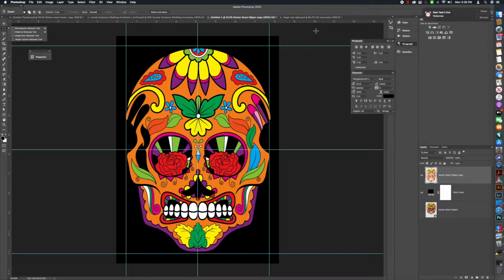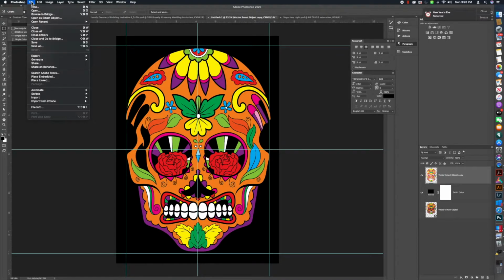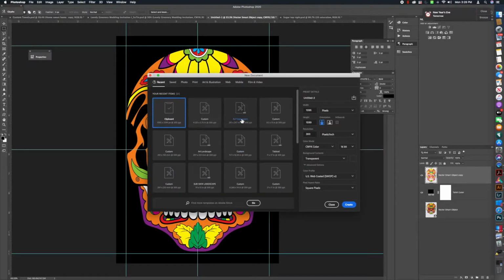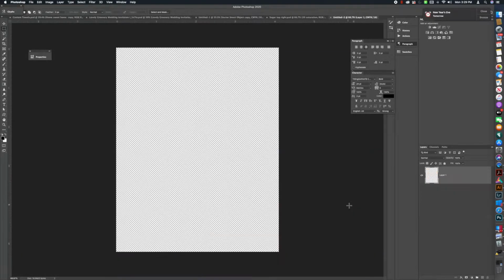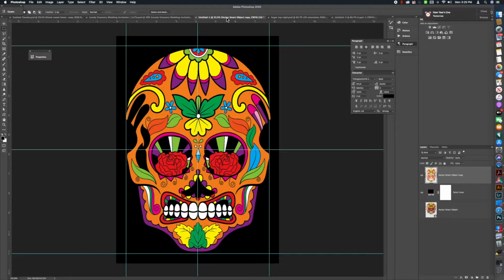So I set up a new document. Let's do that first. We'll do a new document, and let's change this to inches. And this will be 4 1/8 by 5 1/4. And then we'll just go ahead and hit create. It's CMYK transparent. So let's go at 16-bit. Let's go ahead and create that. So that's going to be the quarter size of our document.